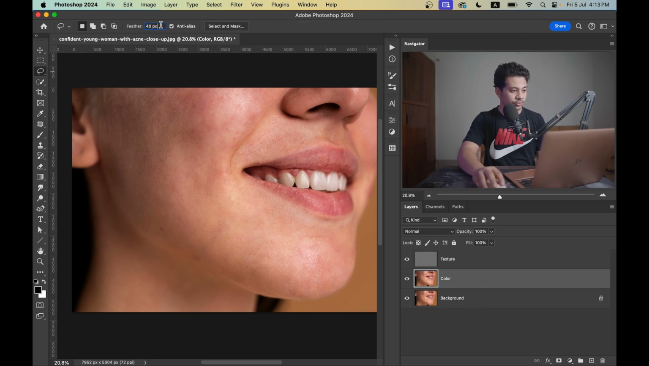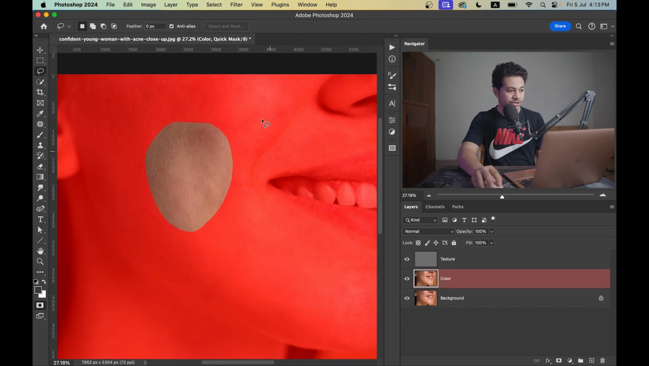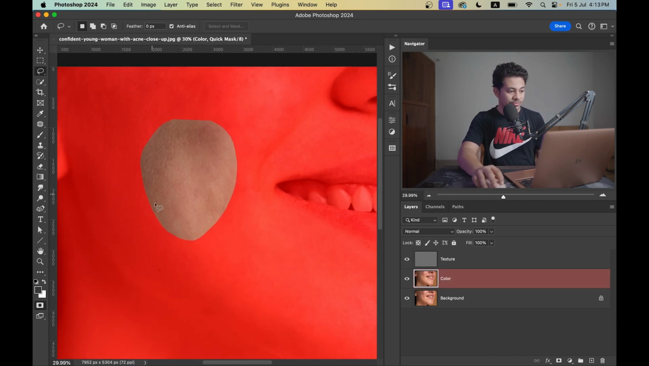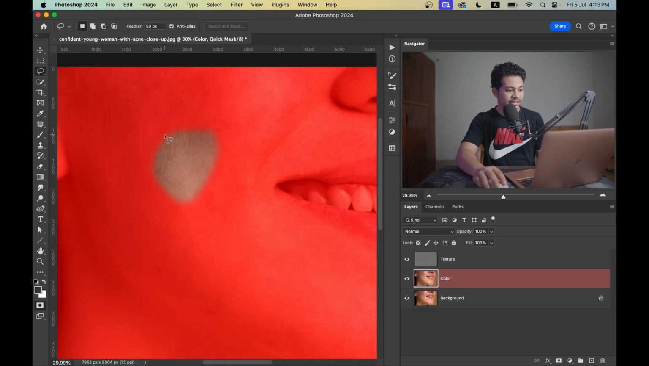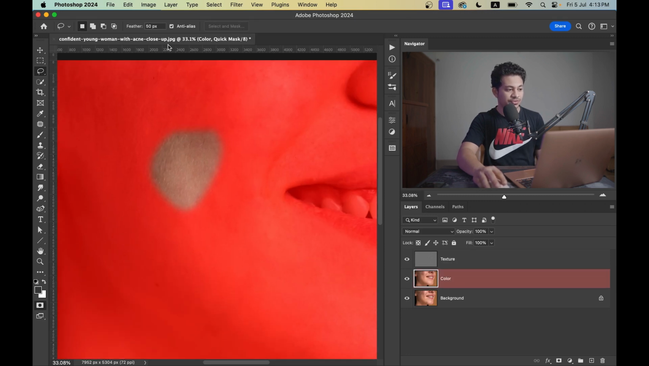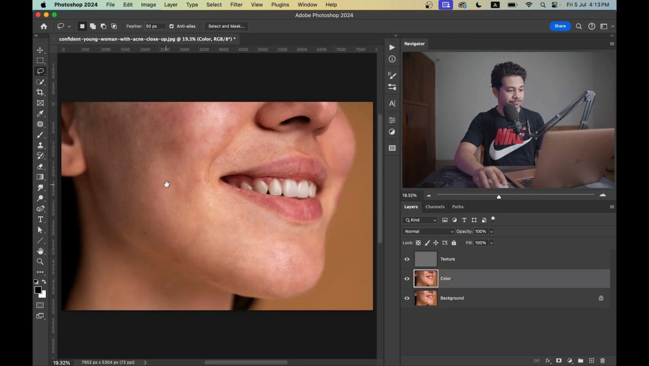Now come back to the color layer again and select the Lasso tool. Make a random selection like this and press Q to enter Quick Mask mode. Now you can see the edges of the selection, it's too harsh. We want to make it a little softer. I used 50 as a Gaussian radius value, so let's go with 50 pixels here too. Press Q again and press Command and D to deselect and make a selection again. Press Q again and now look at this. This looks just perfect. So 50 pixels for this picture is just perfect. Press Q again and Command and D again.